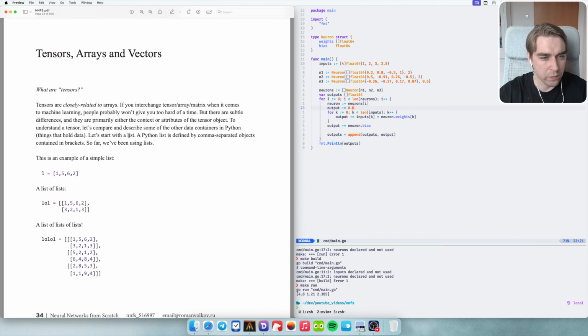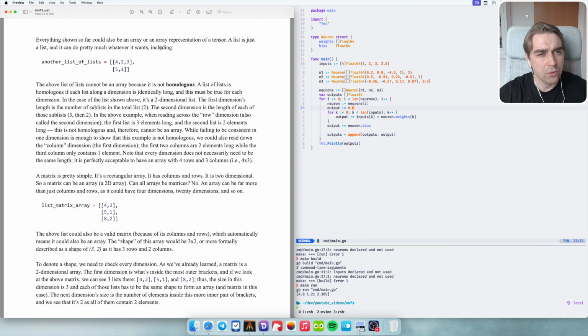Everything shown so far could also be an array, an array representation of a tensor. The list is just a list, and it can do pretty much whatever it wants. The above list of lists cannot be an array because it's not homologous. A list of lists is homologous if each list along a dimension is identically long. This must be true for each dimension.